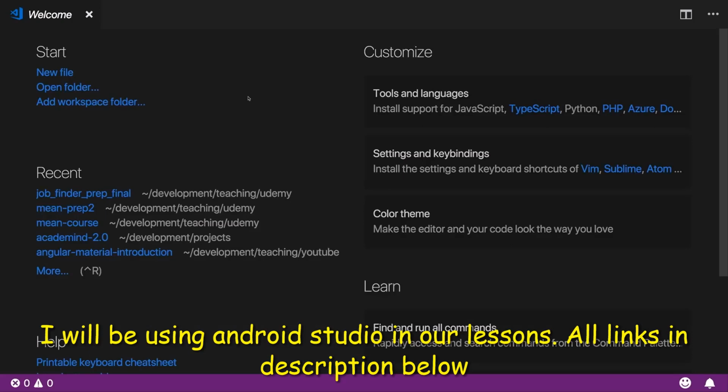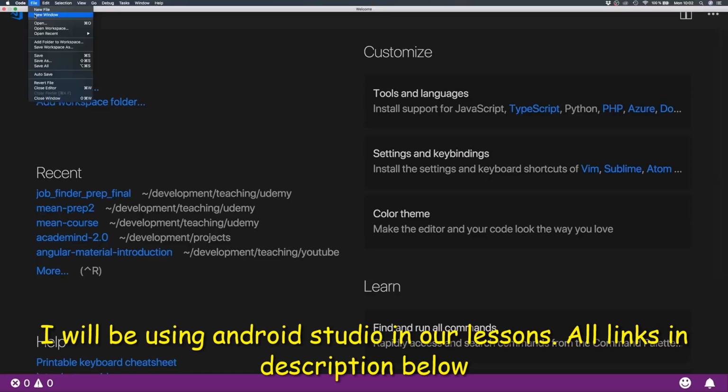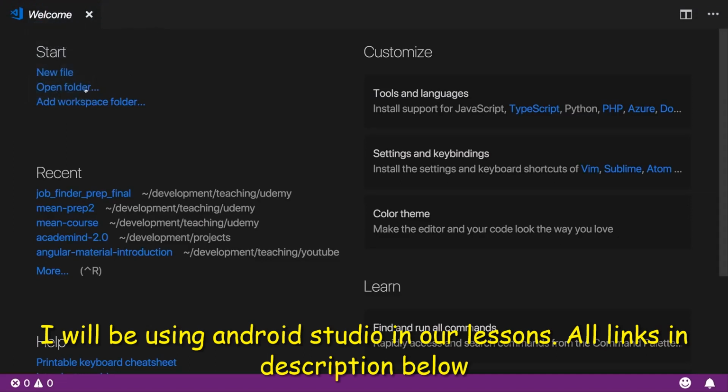Once you did install Visual Studio Code, you can open it, run it. And then in the starting screen, simply choose Open Folder or choose File, Open, to open your Flutter project.